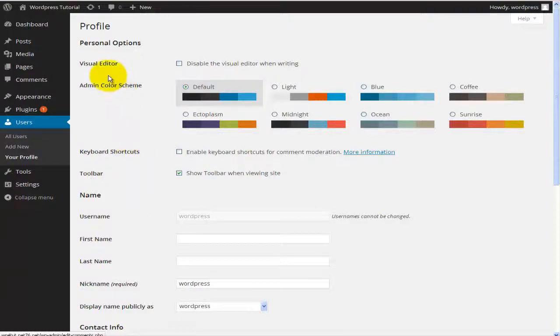First of all, there's the visual editor, and the first option is to disable the visual editor when writing. You can do that, but I would leave this unchecked, as I would like to have all the visual editor options, as it makes it a lot easier to customize and edit all the pages. Then we come to the admin color, and by default it's this, which I like to call a bit darker, but you can always choose a lighter or a blue version, coffee version, and whatnot. Alright, let's go with the blue version just to see what happens.